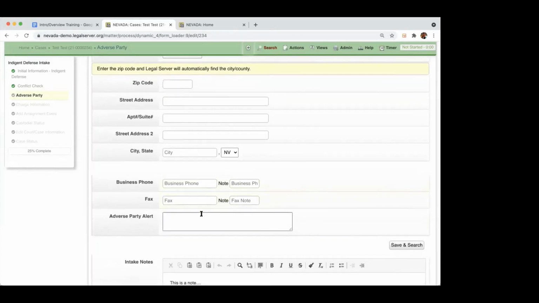Alerts are available for both client and adverse party records. If you add an alert to someone, to a client or adverse party in your system, anytime they appear in a conflict check or regular search in the future, their name will show up red in the list, and whatever you've typed in as the alert here will show when you hover over their name. So this can be very handy for anything that people should know about this person if they come into contact with them. I might put something here about how this person gets kind of combative over the phone. It's best to communicate through email.